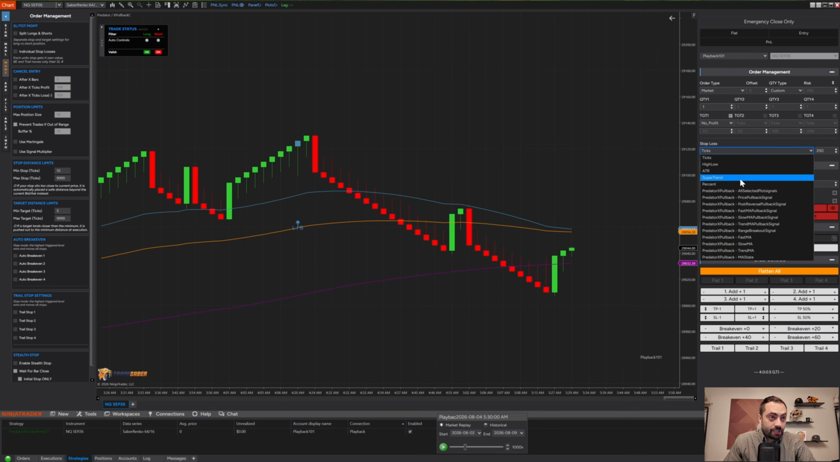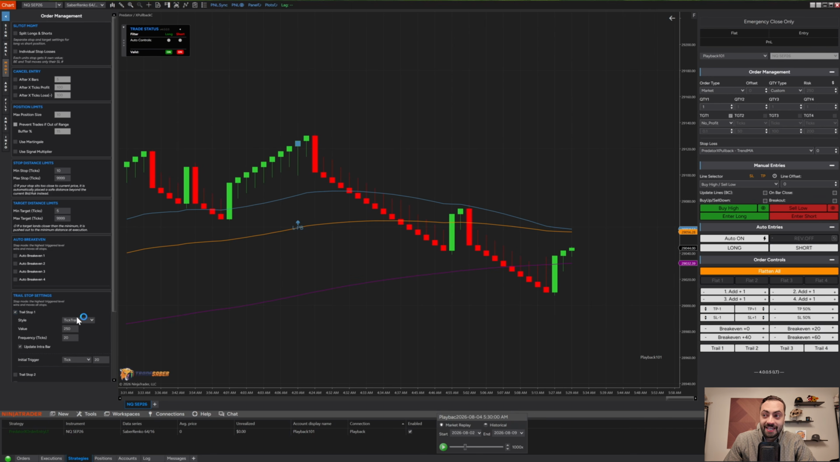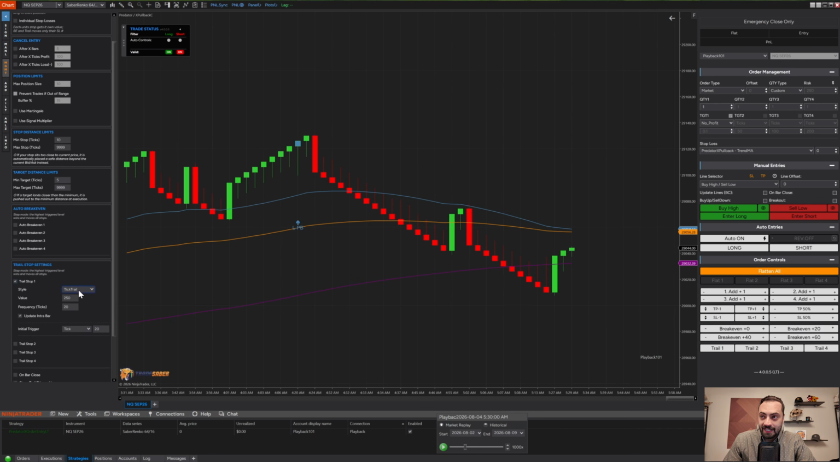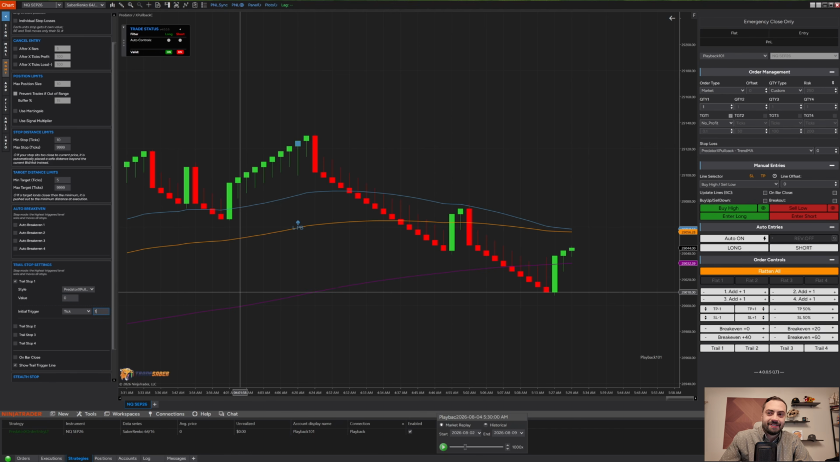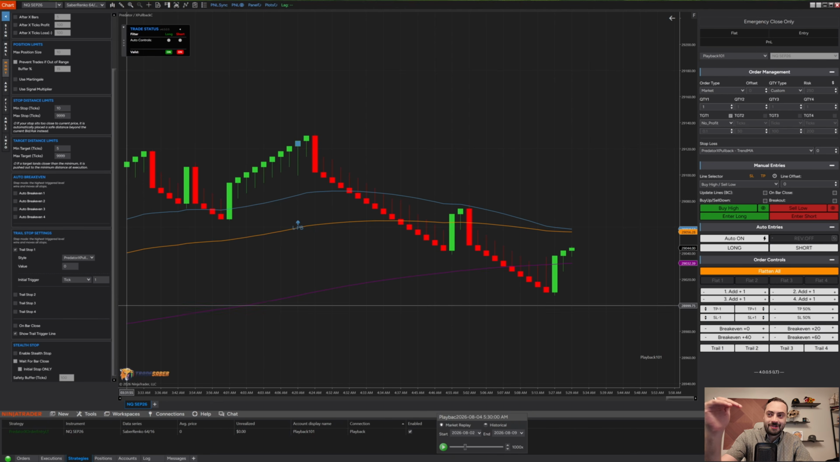So all I'm going to do here, I'm going to set my initial stop loss to the trend MA. In this case, I have a 200 EMA. Now I'm going to come over here to my trail stops. I'm going to set my first trail stop. I also wanted to trail that 200 moving average. And I'm going to set this to start immediately. At 1 tick into profit, I wanted to keep trailing up.